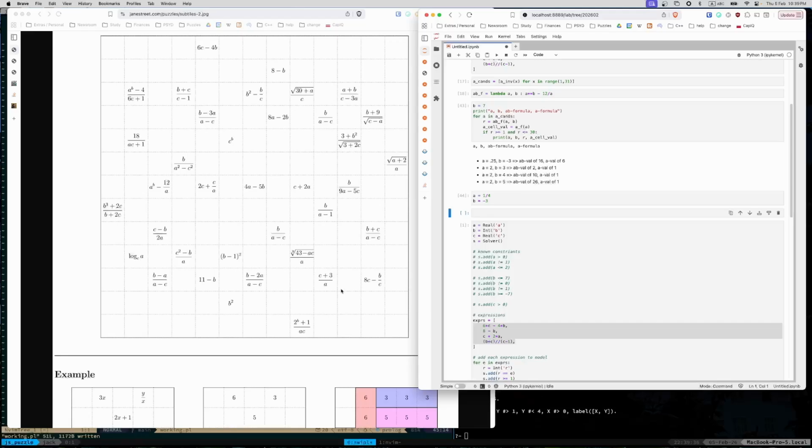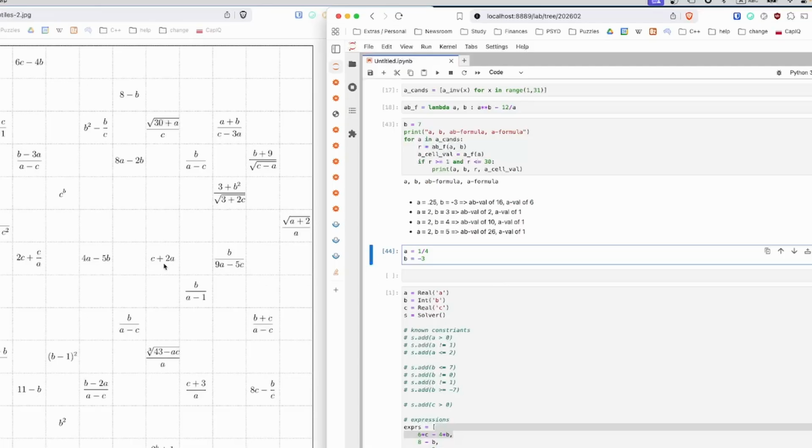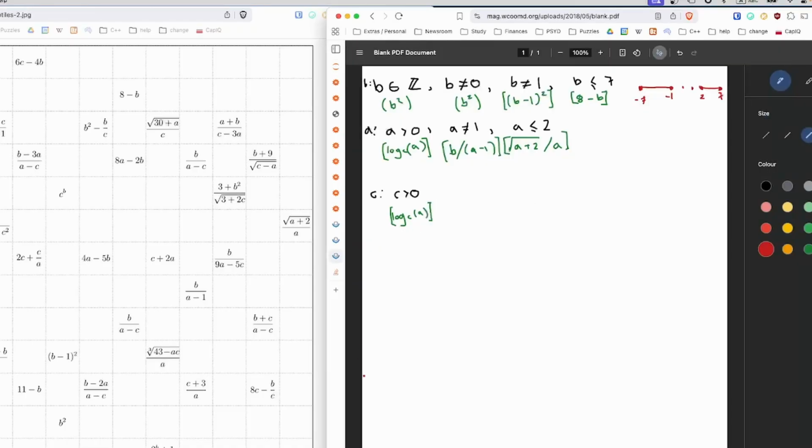So does that make c anything? I think we can figure it out based on this. I think it's either 1/4 or 1/2. Look at this. c plus 2a. We know that's c, so that implies that c is at least a half. I think c is a half.